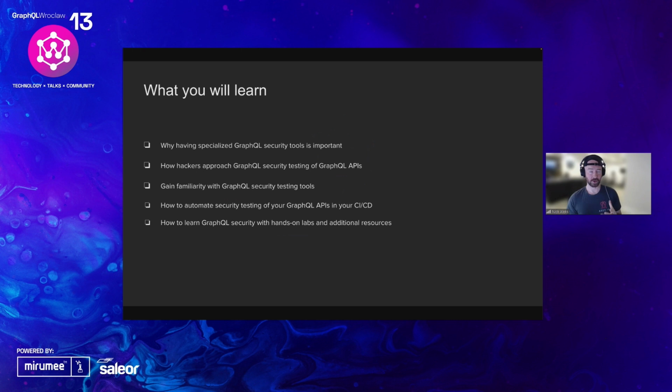And then fourth, I hope we can implement these security testing tools into the way we build GraphQL applications, such as our CI/CD pipeline. And then at the end, I'll give folks resources and time to ask me any Q&A questions.